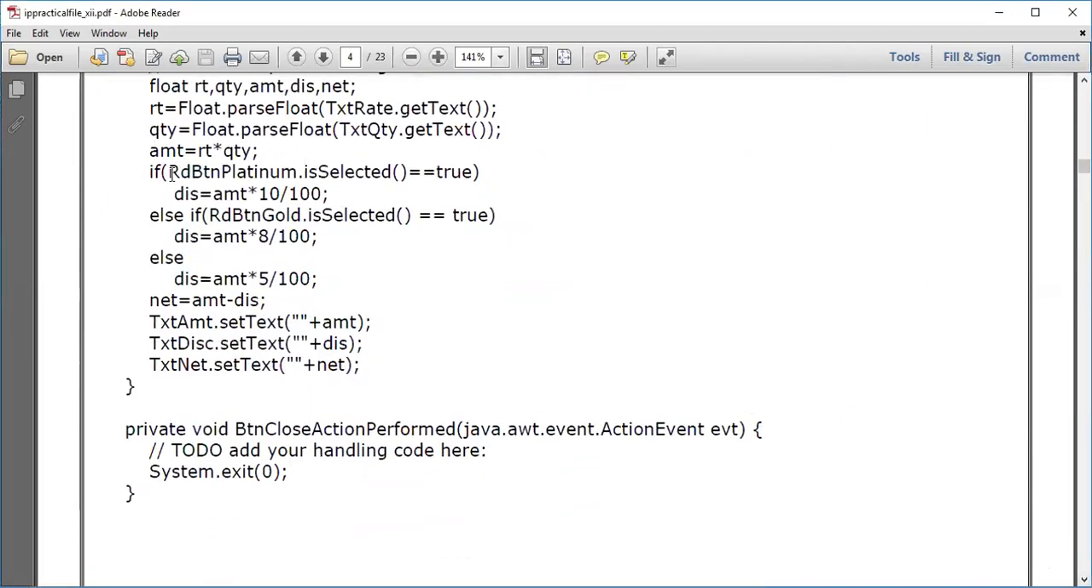As you see here, the first button is selected equal to true. So the isSelected method will check whether this radio button is selected or not. If it is selected, then 10% is to be calculated. Otherwise, we'll move on to the next button. If that gold button is selected, then 8% is to be calculated. Or if both are not selected, then 5% is to be calculated. Then this clearly indicates that the third button is selected, right?